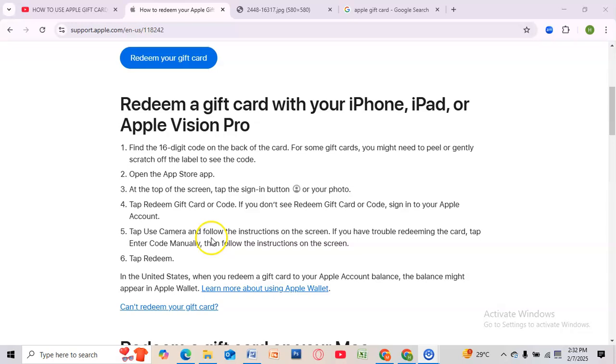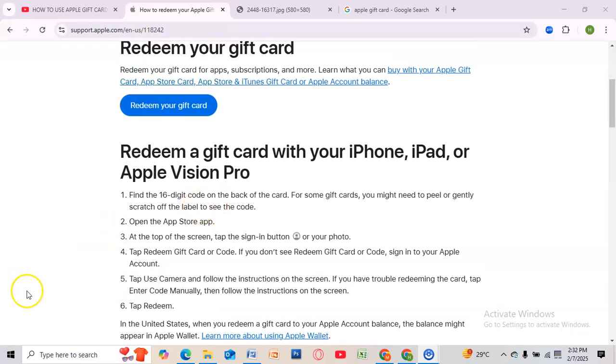Tap Use Camera and follow the instructions on the screen. If you have trouble reading the card, tap Enter Code Manually, then follow the instructions on the screen. Tap Redeem. In the United States, when you redeem a gift card to your Apple account balance, the balance might appear in Apple Wallet. And that's it. That's how you can use an Apple gift card to buy Apple products.